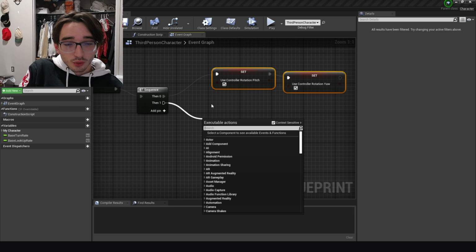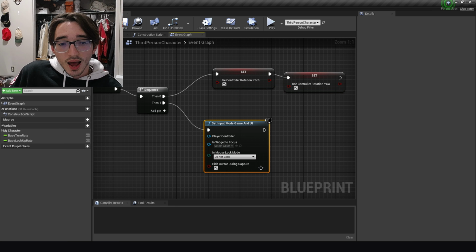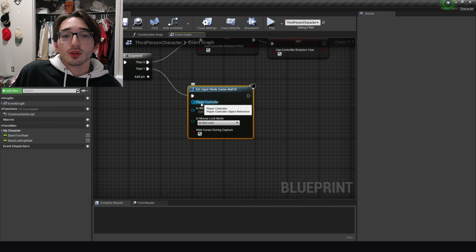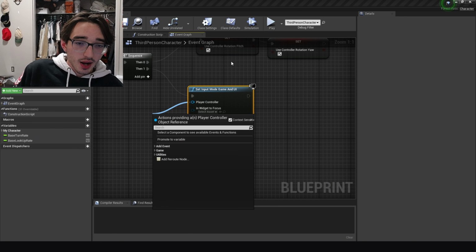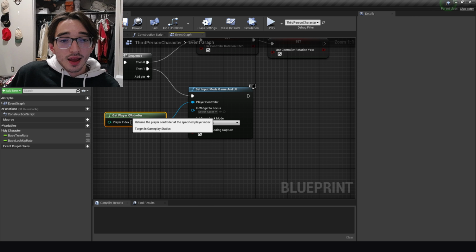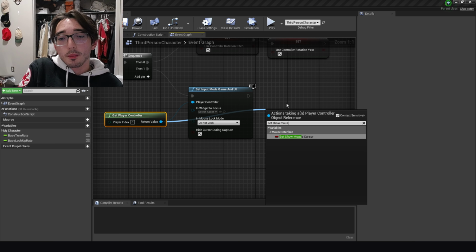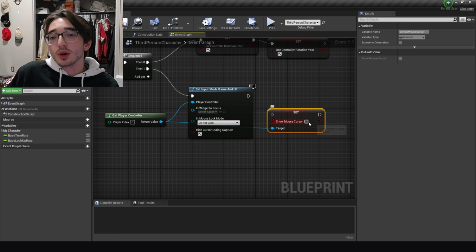So you're going to want to do set input mode game and UI. And then there's this player controller here. You're just going to want to drag out and get player controller. Then out of this, you're going to want to drag out and do set show mouse cursor, and you're going to want to set that to true.